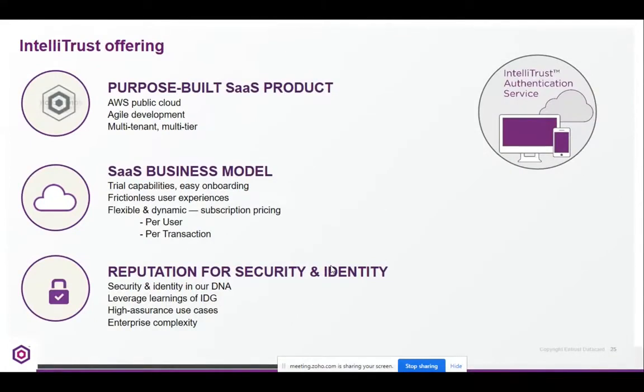From the offerings perspective, we are a SaaS-based solution hosted on the AWS public cloud. We have a multi-tenant, multi-tier architecture. It's a SaaS-based solution and it's subscription-based. You can have per user licensing or per transaction licensing here. Of course, it's widely used by a lot of organizations, and a lot of banks use our solution in order to secure their identities.